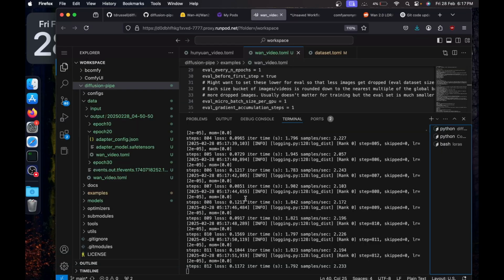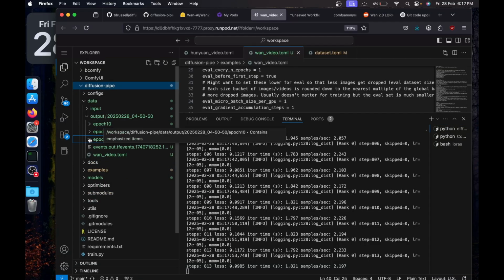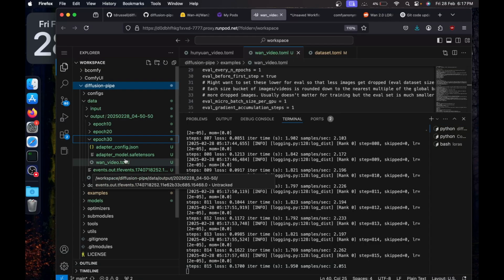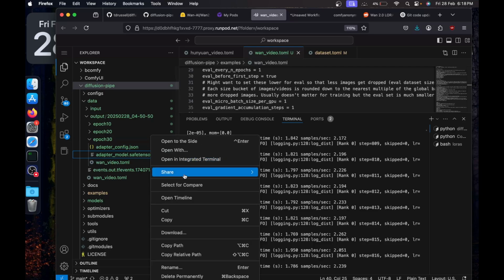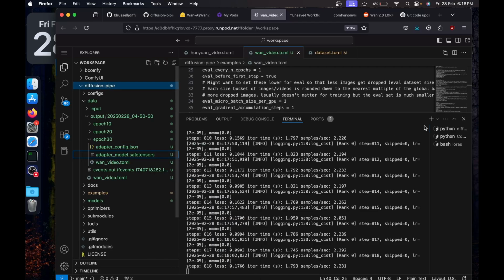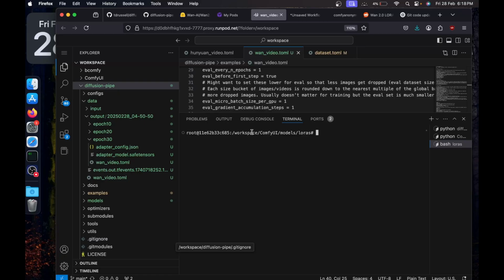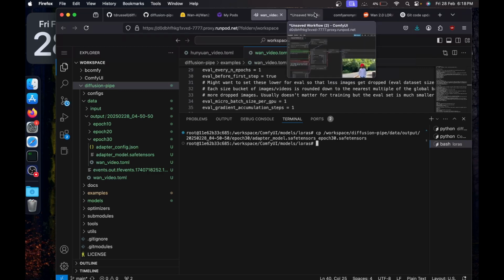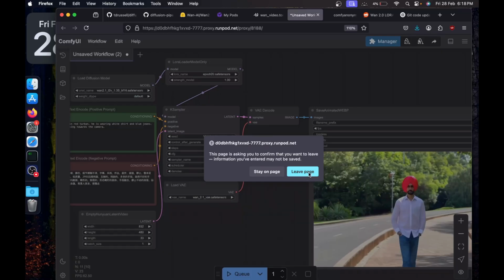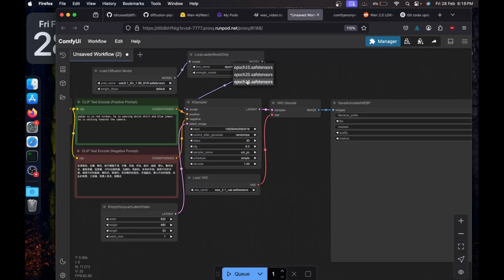Just a quick update, we have already trained for 30 epochs. Let's try this model real quick. You can similarly copy the path, go back to the terminal, make sure you are in the ComfyUI models loras. You can say cp, I'll say epoch 30.safetensors and hit enter. Then go back to ComfyUI, reload the page, and I'll select epoch 30 from here.